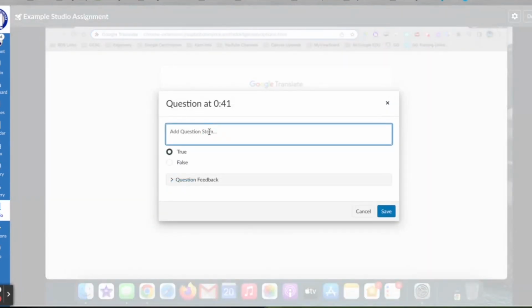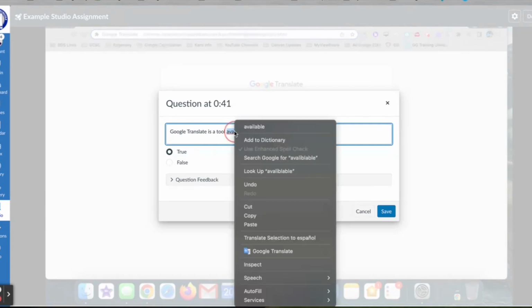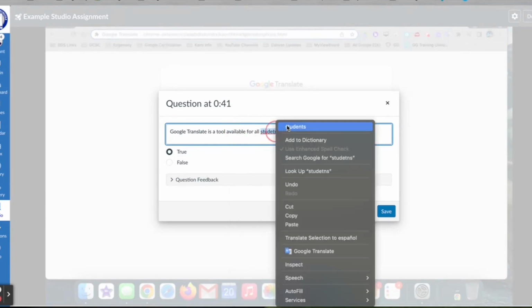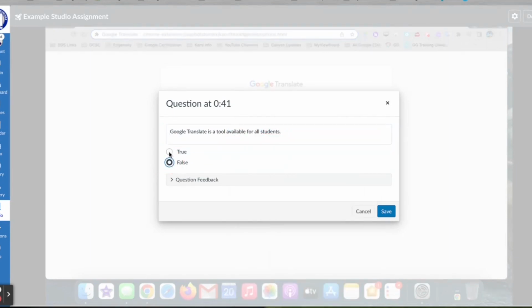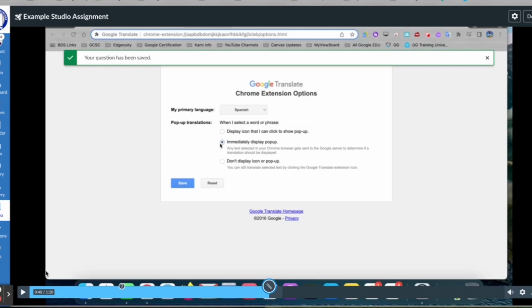So you would then type in your statement, and then you would go in and add the true, false answer. Google Translate is a tool available for all students. Once you get your question in there exactly how you'd like it, you can then select the correct answer. We're going to do true on this one and click save. Then you'll notice that the symbol is again there for that specific question.